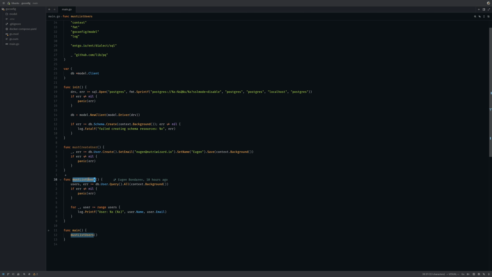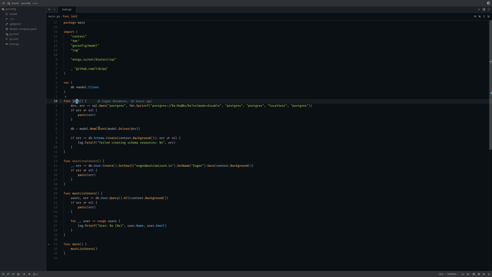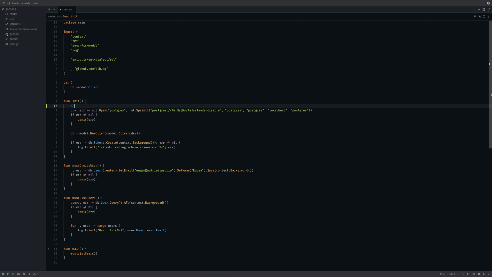This MustListUsers function is being called, and it iterates over the users and outputs them to the console. And then we have this init function that initializes the connection into this DB variable. So this is how it's configured at the moment, and this is not how you should do it, because the credentials are hard-coded here, which means when you deploy this app, your database URL will be different.